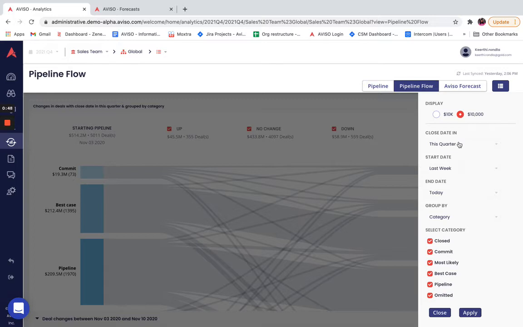You will be able to make selections in how the amount has to be displayed, close date, as well as start date and the end date. And you can also group all your deals by category and by stage. Once you make your selections, please click on the apply button in the bottom for the changes to take effect.